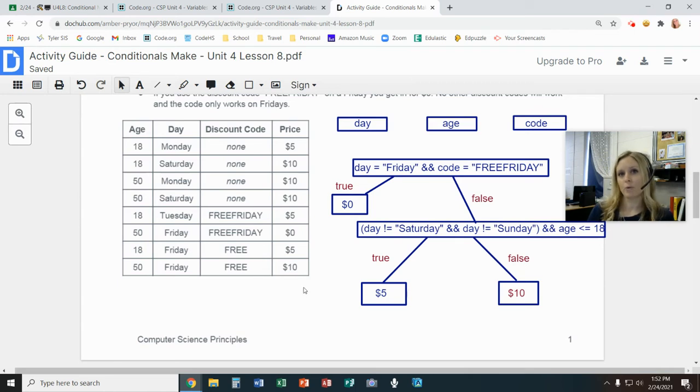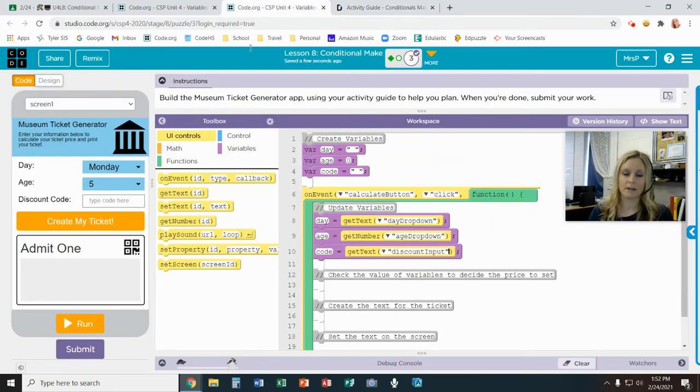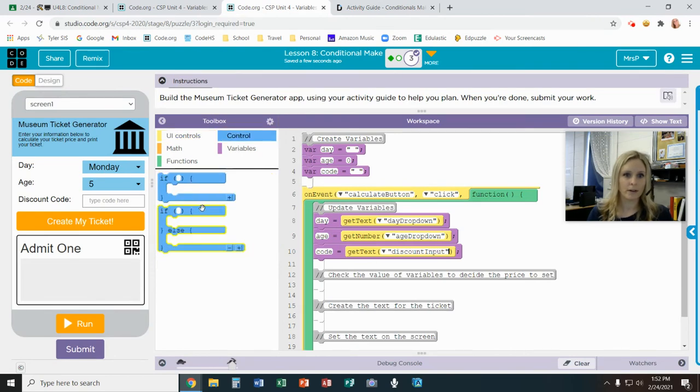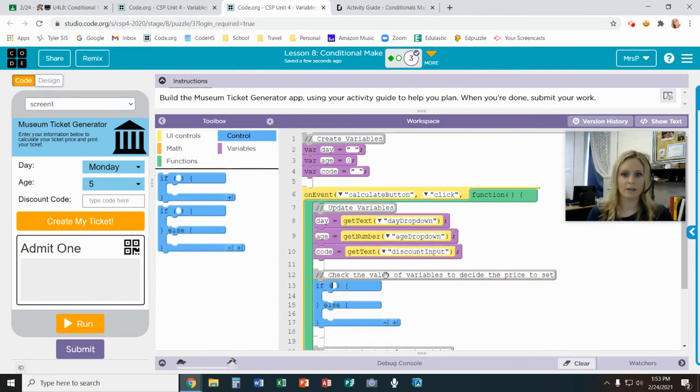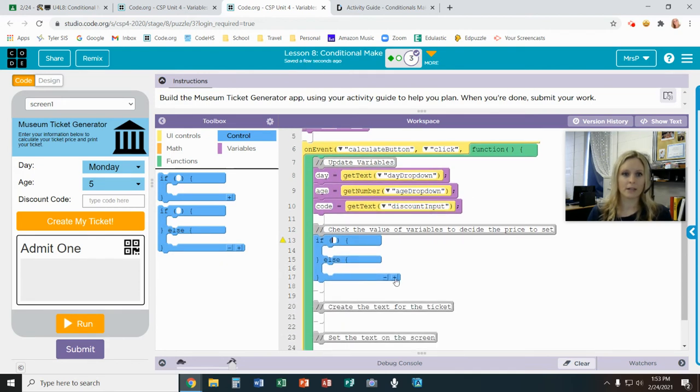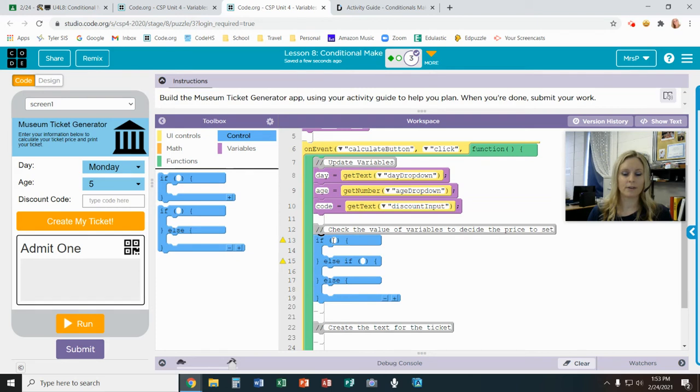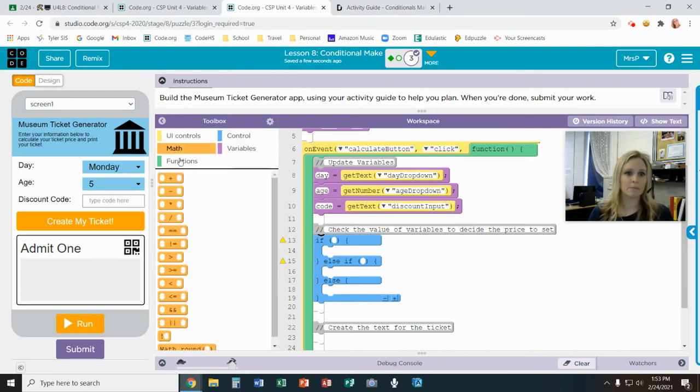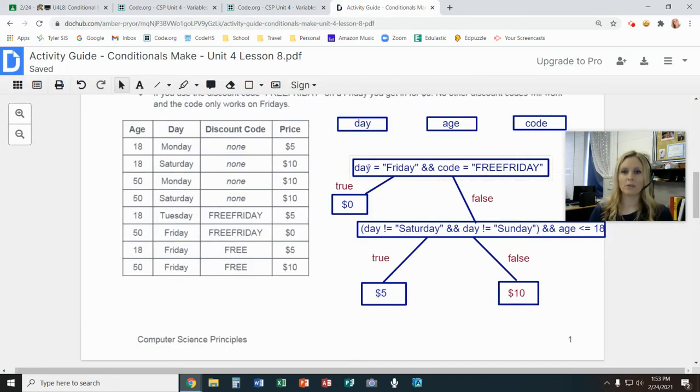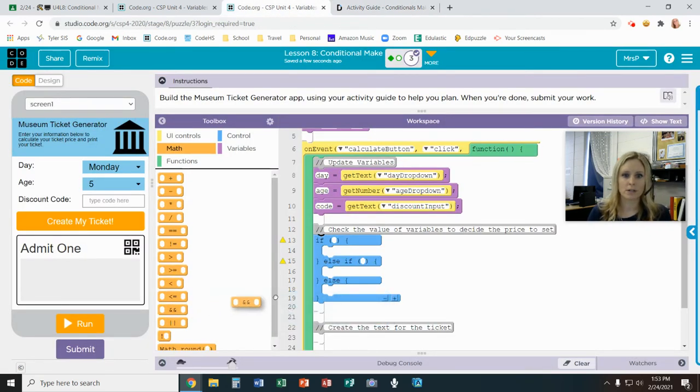Now we just have to put it in the form of an if-else statement, or in this case, an if, else if, else statement. So go to your control, and you know that you need to select this one, and we have to hit the little plus. So we have an if, else if, else. And then we're going to have to pull in some math. So what do we need first? I would look at this whole thing and determine, do I need an and, an or a not? And I already see that I have an and, so I'm going to pull that one over first.